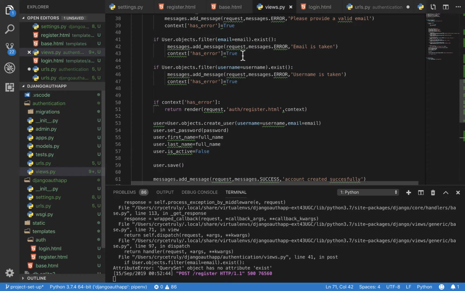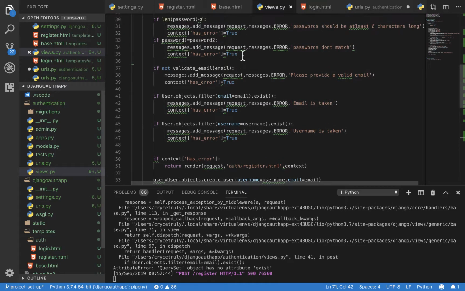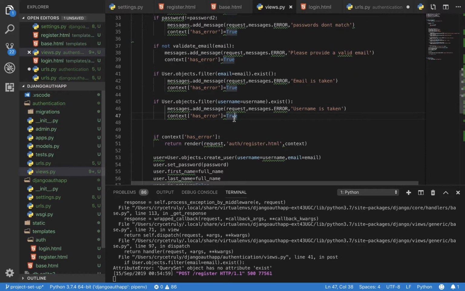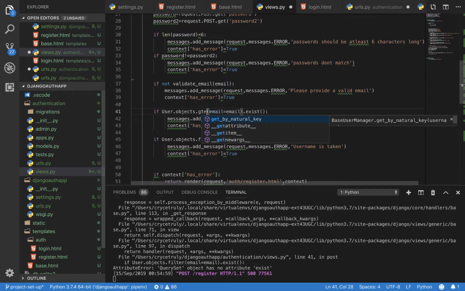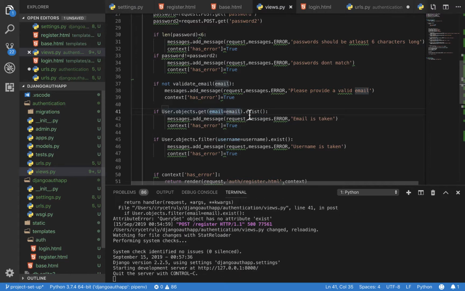Let's see. It's saying query set has no attribute exists. Let's take a look at our error real quick. So what we're going to do now is find another way of doing this. I'm going to use a get here. So get will throw a not found error if it doesn't find the object that matches this.